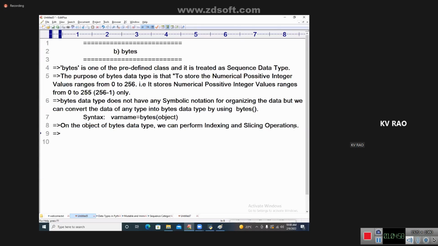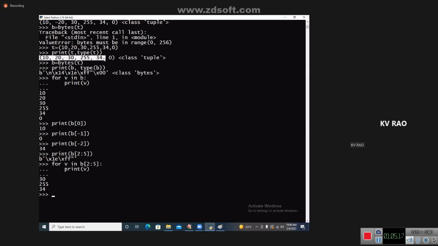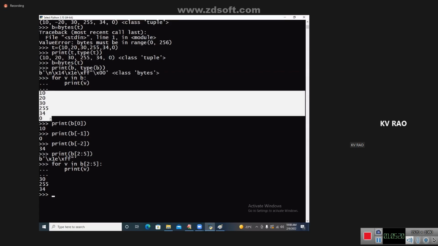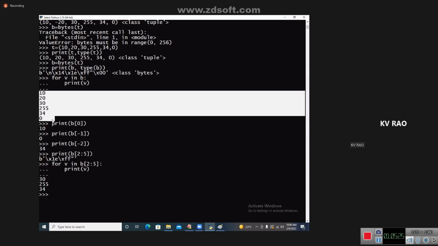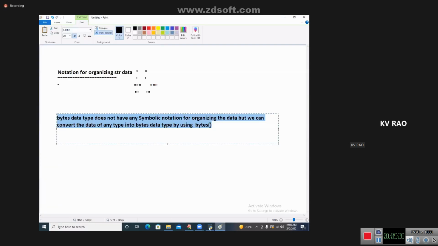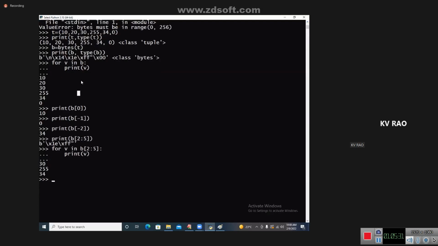One more point I will write: an object of bytes data type maintains insertion order. That means whichever order we are organizing the data, see, this is the data originally organized, and in the same order only the data is coming. Whatever way you are organizing the data, in the same order we are going to get it.